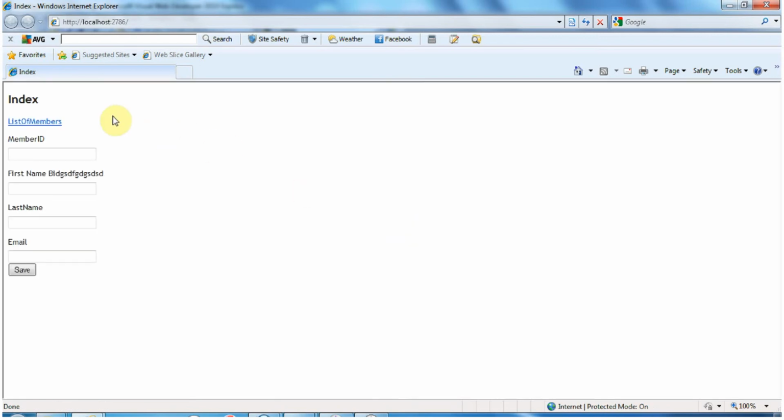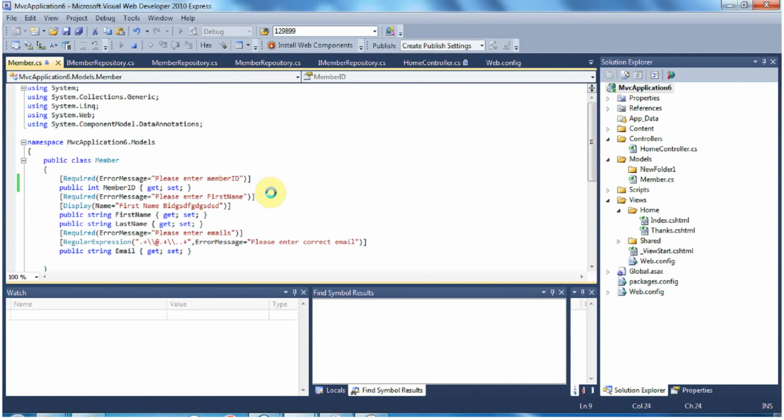So see here we have a member ID, first name, last name, email. We don't want to display member ID to the user, so we have to remove this member ID from this page. And also I added a list of members link, which I will show you the code I used to create. Close this for now.